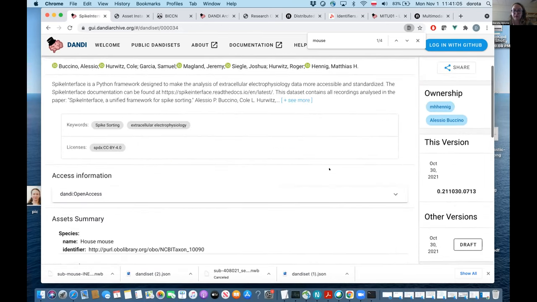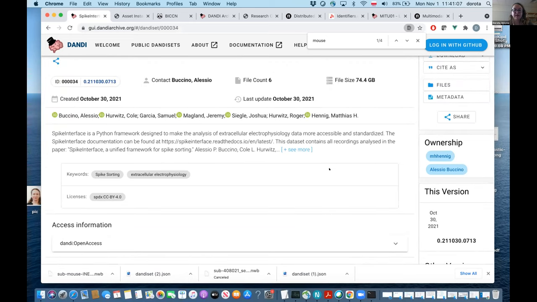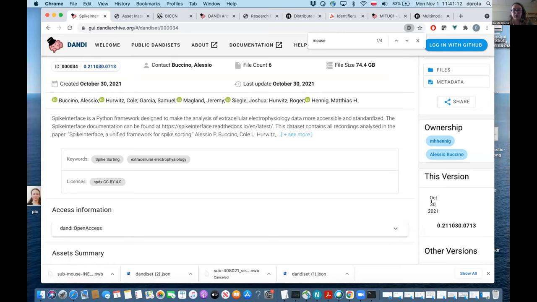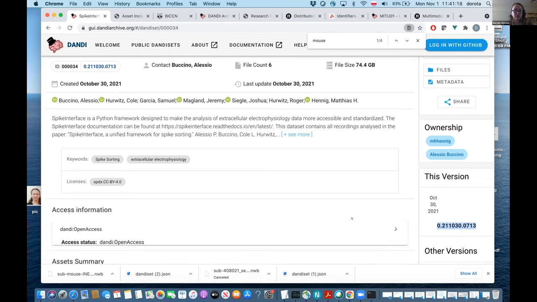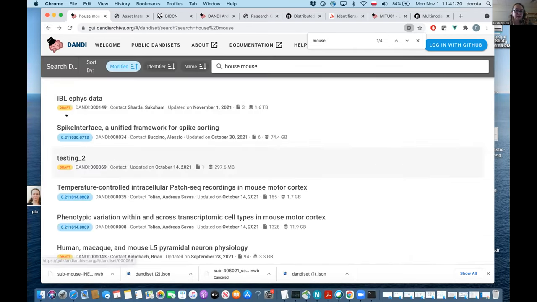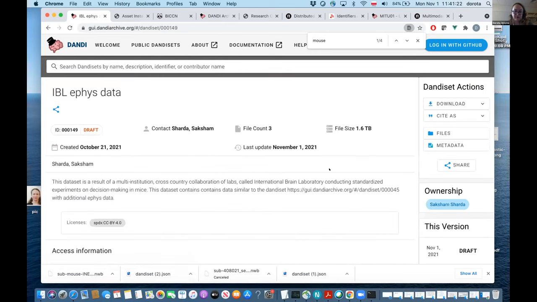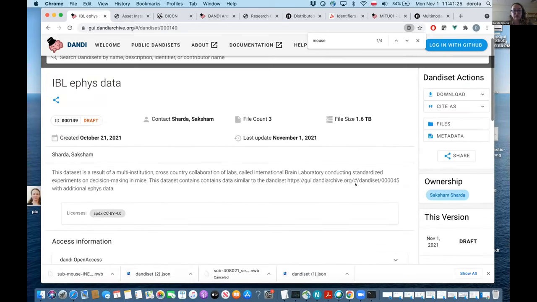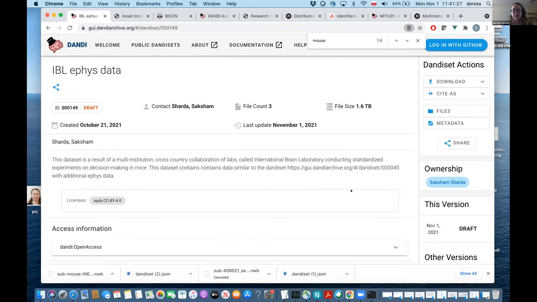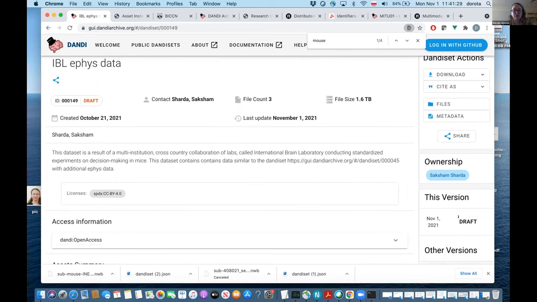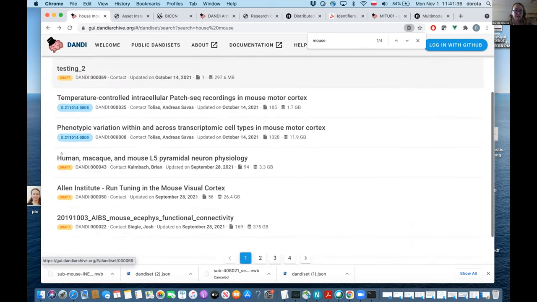this is the difference between the DANDI set that was officially published, and here you can have information about when it was published in a specific version, because you can have a new version in the future. And these data sets have not been published yet, and they are in the draft versions. So this is the main difference you will see.